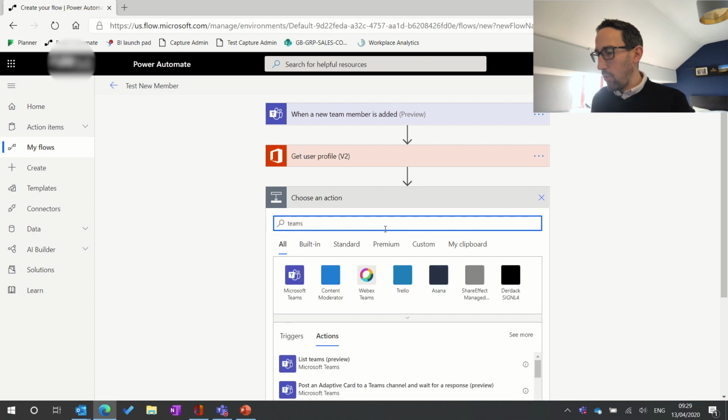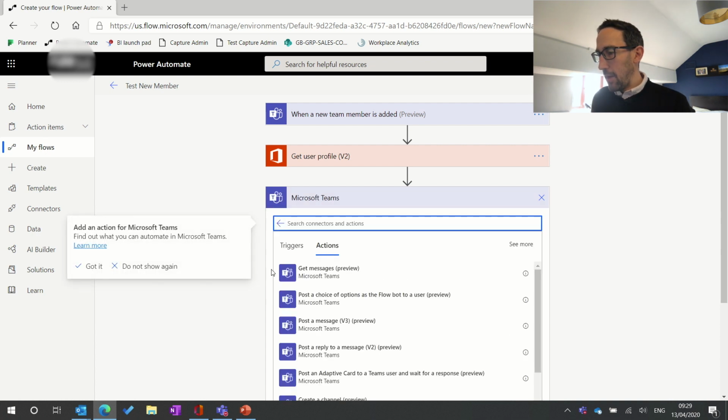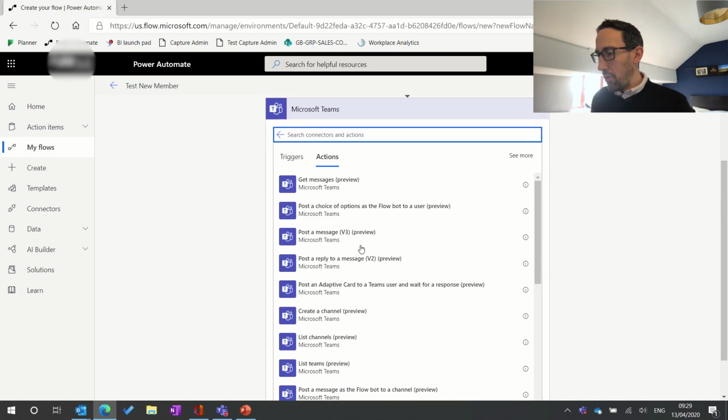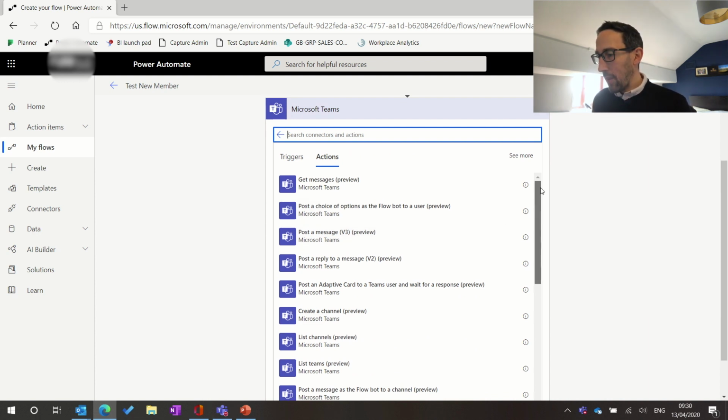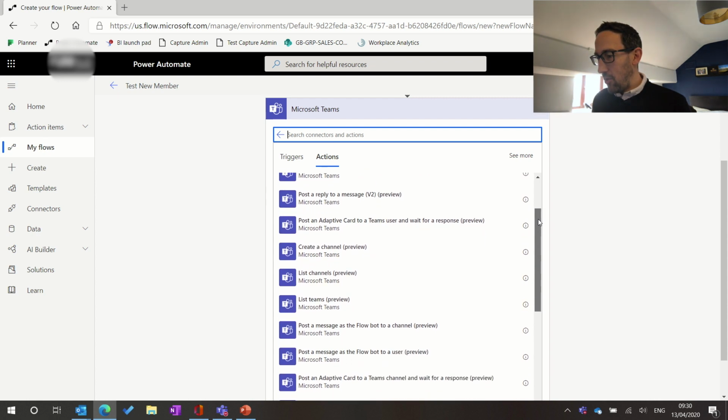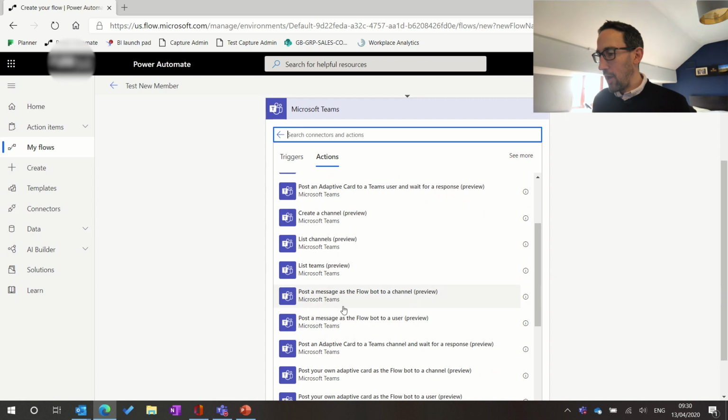So if we search for Teams and pick Teams there, these are changing all the time as Power Automate changes, but the one that seems the most reliable, especially if putting HTML in and being able to jazz up your message a little bit, is, just looking for it, post a message as the Flowbot to a channel, which it says is still in preview, but has been around for a while and we've used it quite a bit, so probably shouldn't worry too much about the fact that it's in preview.